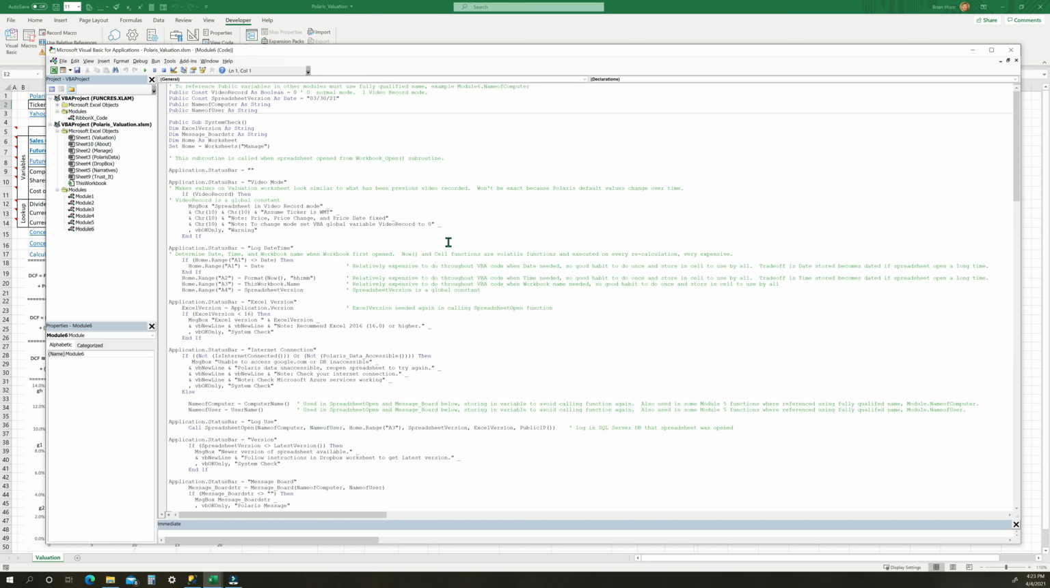Module 6 does not have any functions or subroutines in it that go over the internet and try to pull any data from anywhere. They're just subroutines that are used by the valuation worksheet to do things. First is the ThisWorkbook worksheet. The first one is the SystemCheck, which is called when the workbook is first opened.